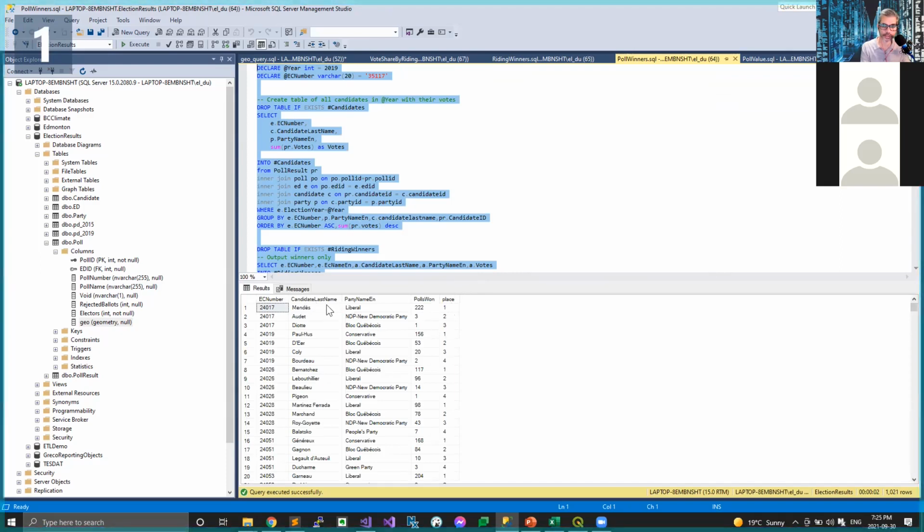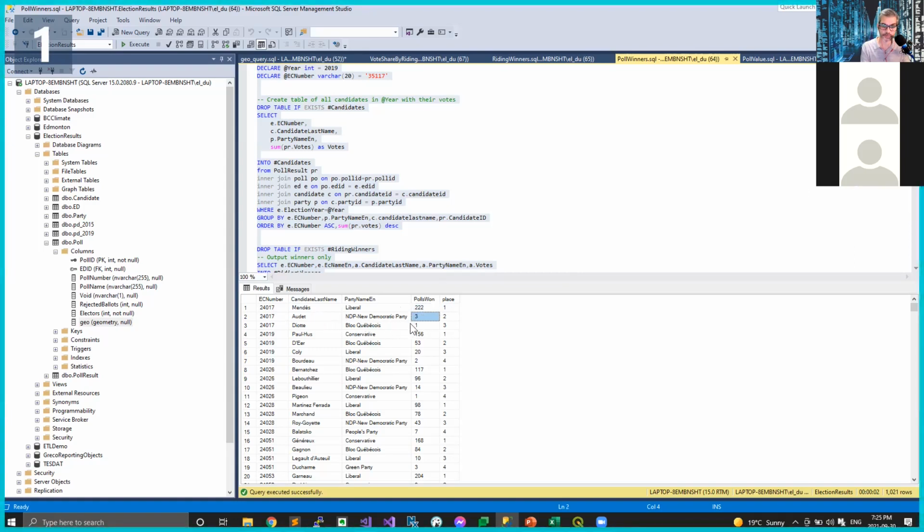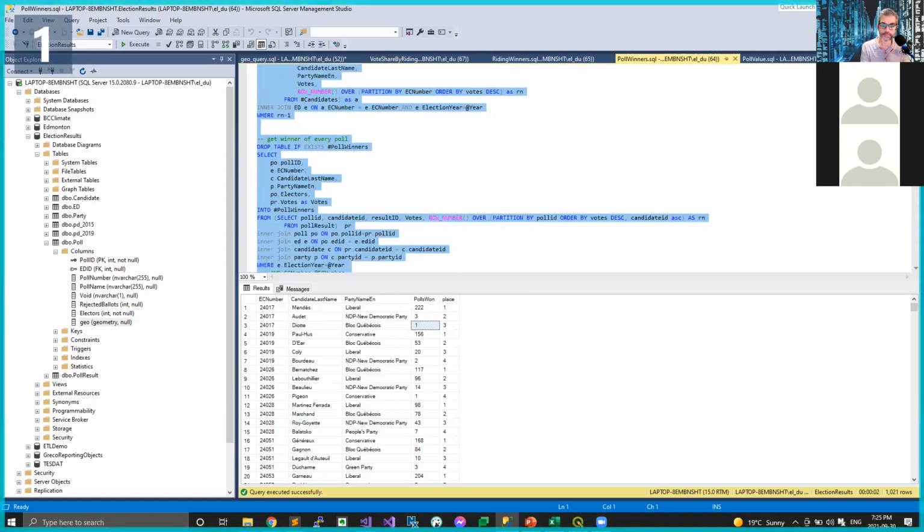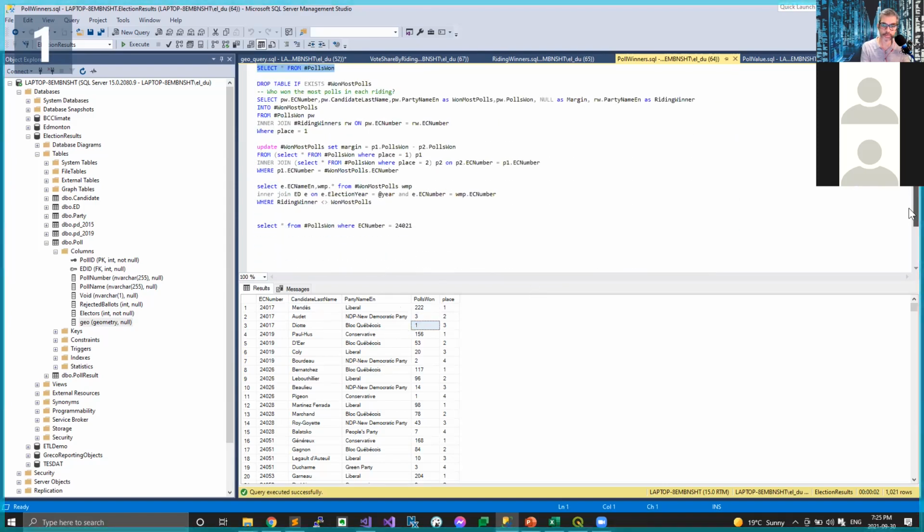So the Liberal, in whatever riding this is, 24017, Liberal's name was Mendez, and they won 222 polls. And you can see the other candidates in that same riding didn't do so well. The NDP candidate won 3 polls, the BQ candidate won 1. Okay, pretty cool. But all of that is in the service of this query here. Who won the most polls in each riding?